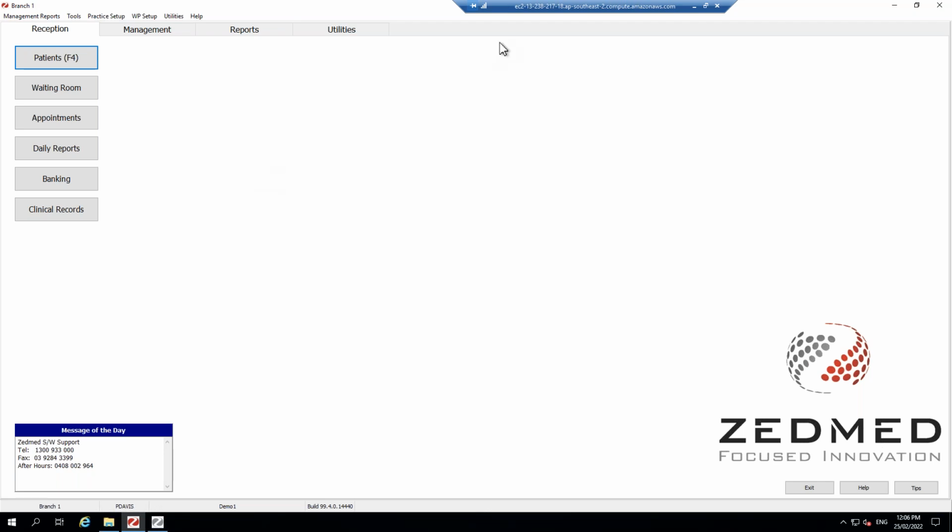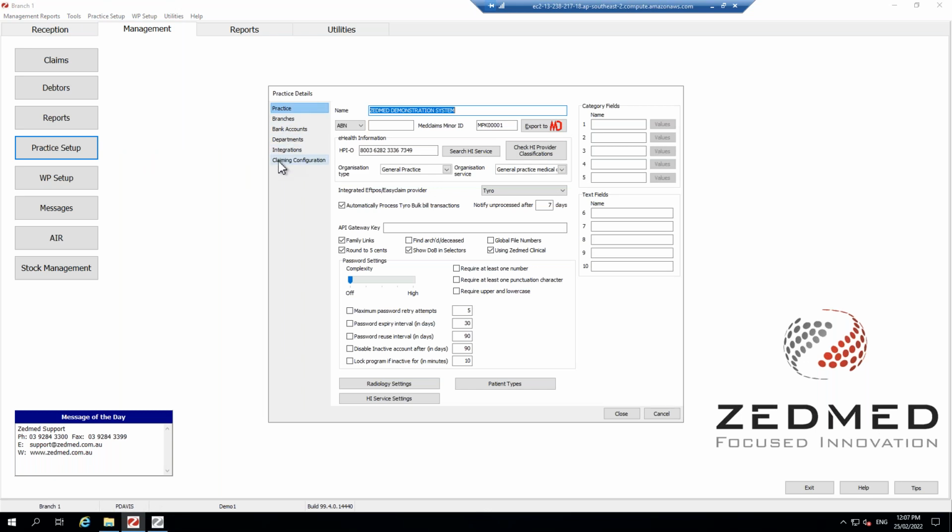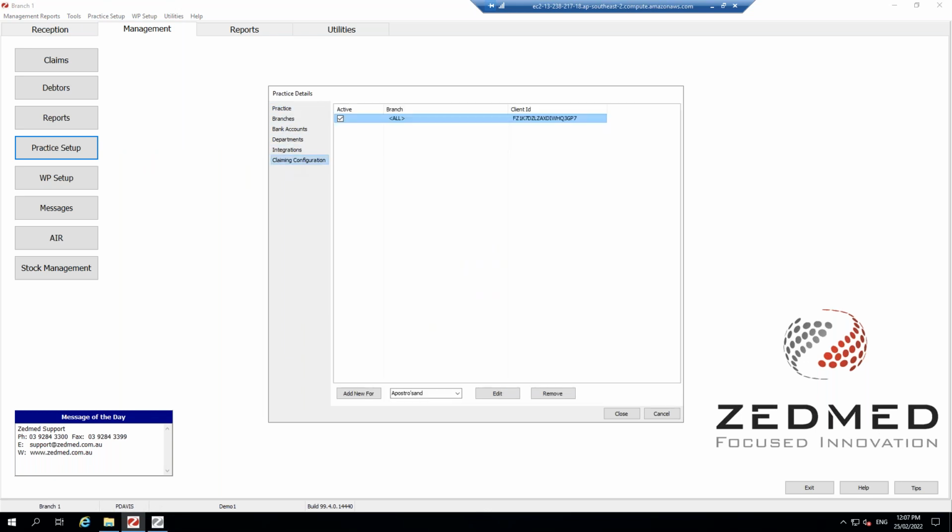Once you upgrade your ZMED to version 35, one of the things that you'll need to do first is a practice setup. So under Management, Practice Setup, and Practice, we've added a new tab on the left-hand side. This tab will allow the practice to submit claims to Medicare, DVA, and also for Eclipse, and we're not looking at AIR as well. This will be the first step that you'll do straight after the upgrade for Medicare claims to work.